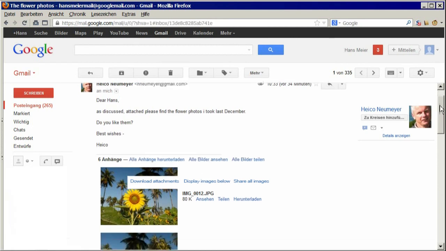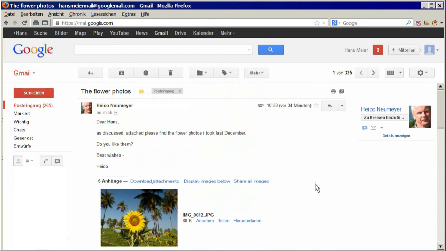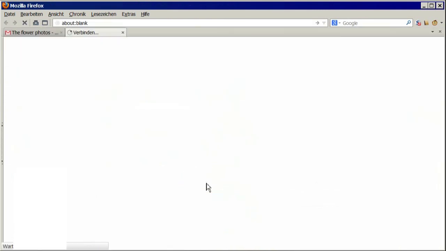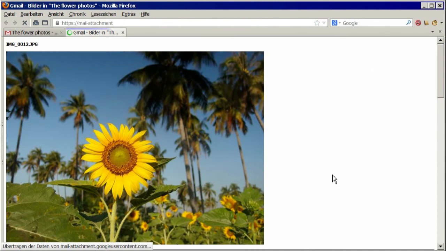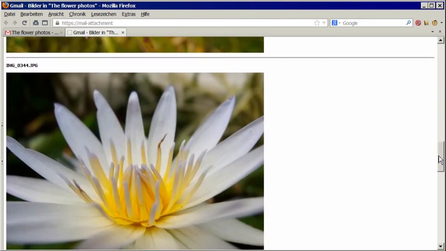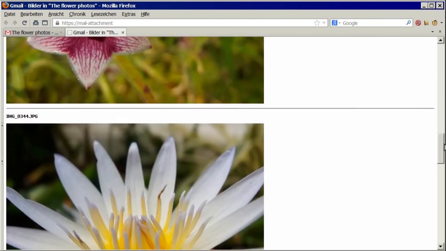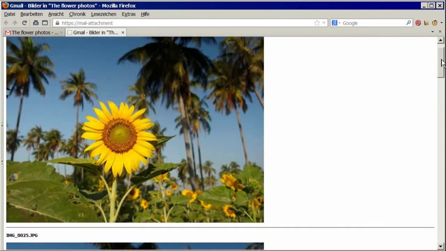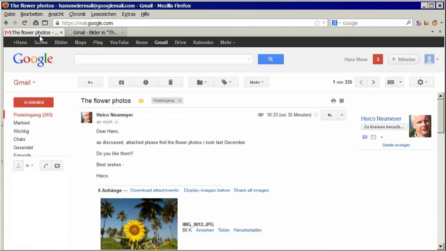At first, the images appear as small previews. If he wants to see the original, he has to click on Display Images Below. Now the photos come up in a new tab. We can scroll down. They arrive real fast and just in useful dimensions, all because we took the time to scale them down before. Now, to return to your email, you click that tab again.